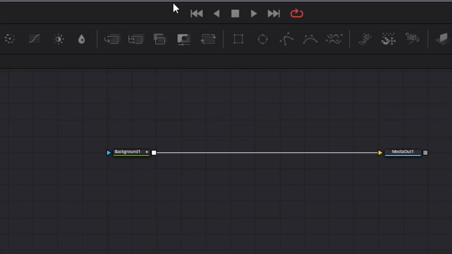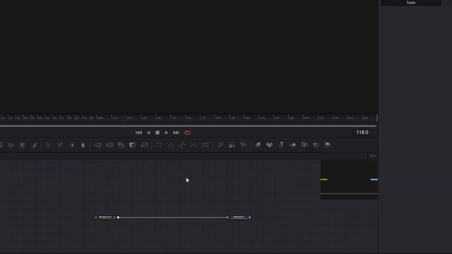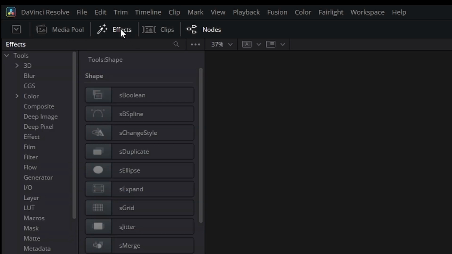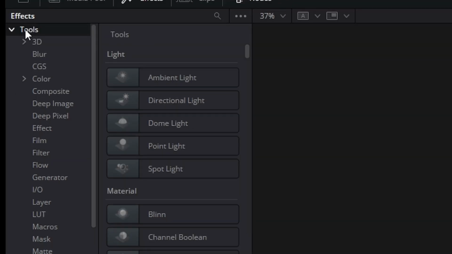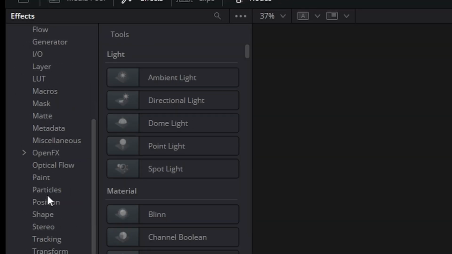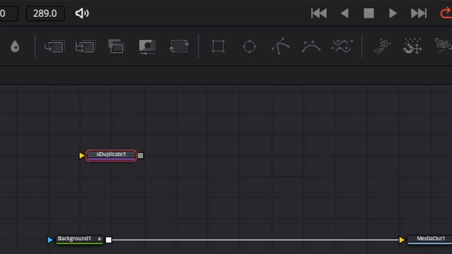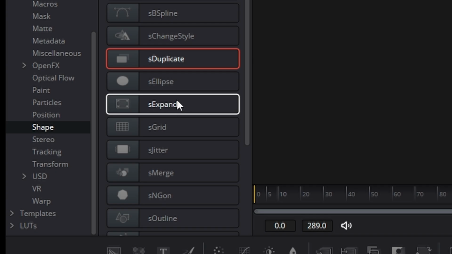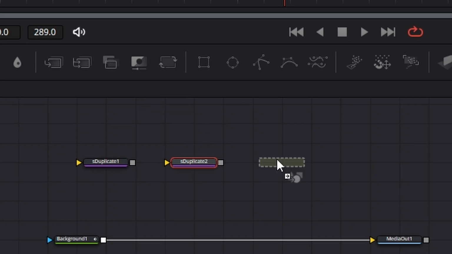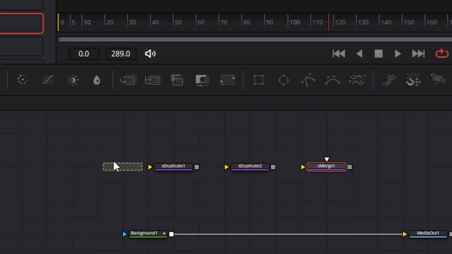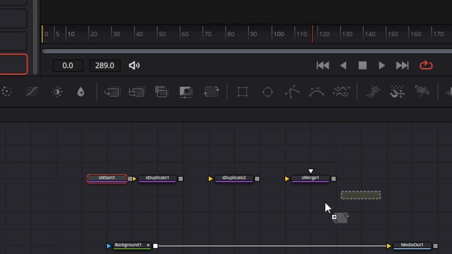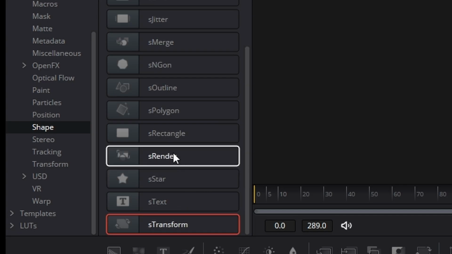Right, for the next part of this tutorial, we're going to be using Fusion shapes, which sounds weird, but they're actually pretty cool. To get to them, you have to hit on your effects tab up here, go up to tools, and then scroll down, and near the bottom you'll see shape. Click on that, and what we need is an S duplicate. We actually need 2 of those. We need an S merge, an S engon, S transform, and an S renderer.